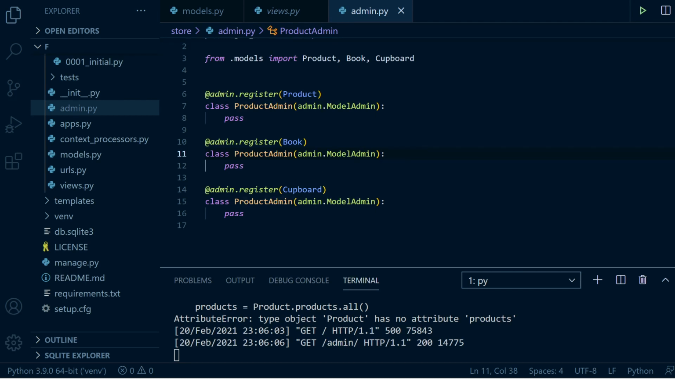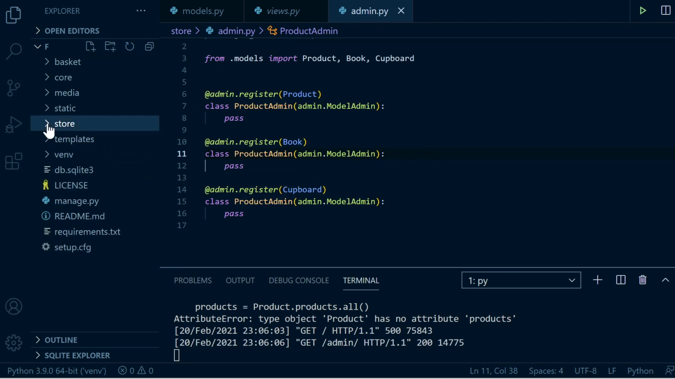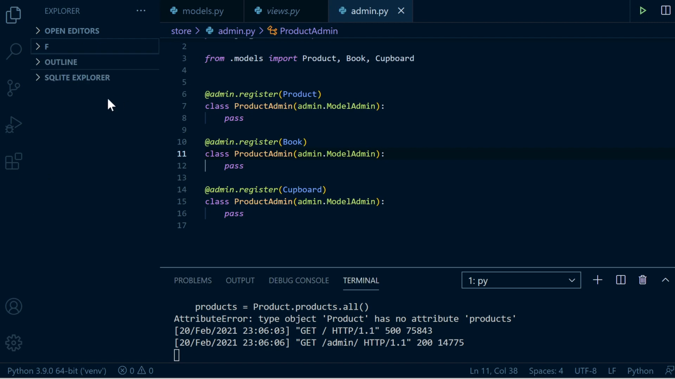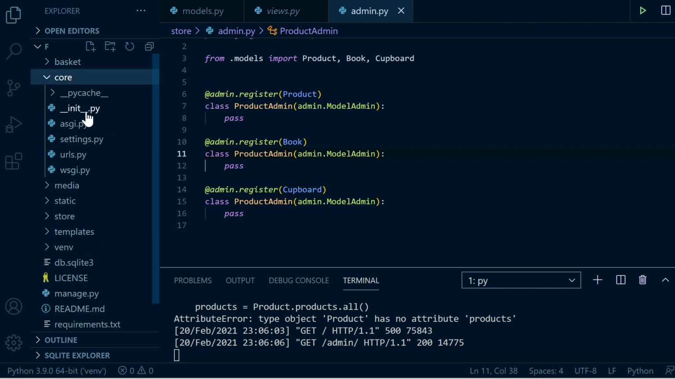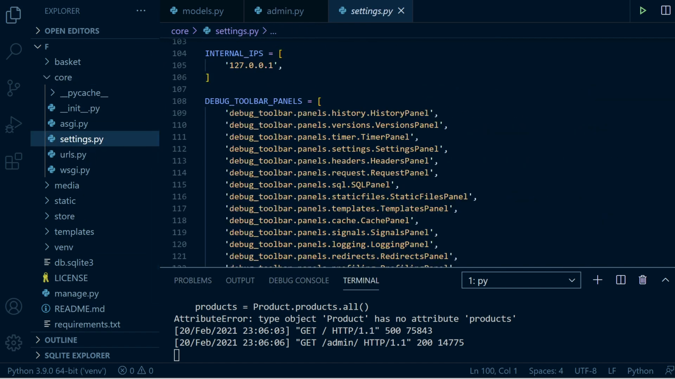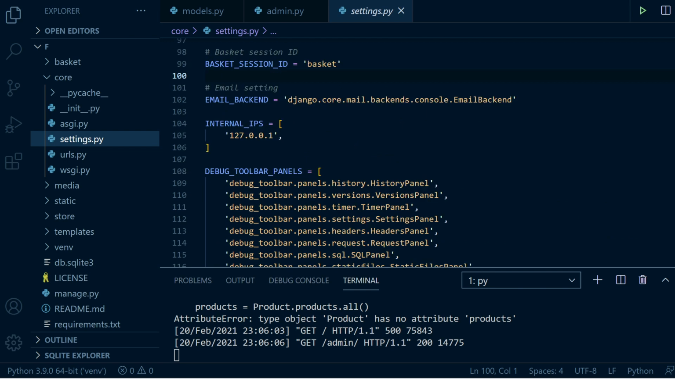Now, before we go into the admin area, I need to tell you that this has been set up with the Django debug toolbar. If you download the repository, it's already set up for you. But if you want to set it up, you just need to pip install the Django debug toolbar, and then go into your core settings. At the bottom, I've got the toolbar panel set and also the internal IPs. So that's two things you need to do.